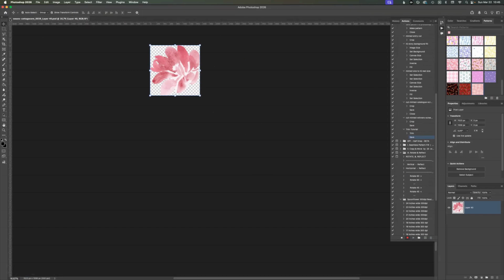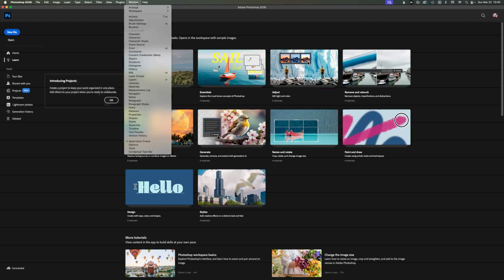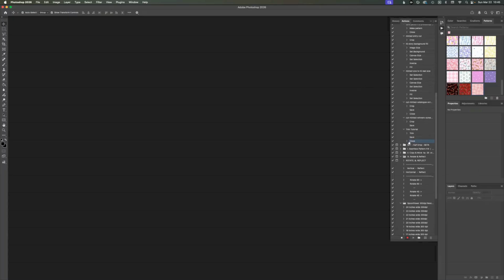So go here. It looks like it disappeared, but we are still recording. So you need to go to Window, Actions again, bring the panel. You see it says close and it's still recording. Now we want to pause this recording. So stop this. Now this action is recorded.